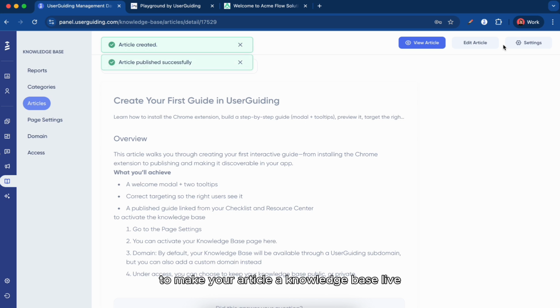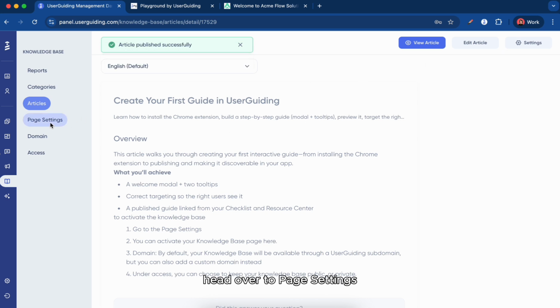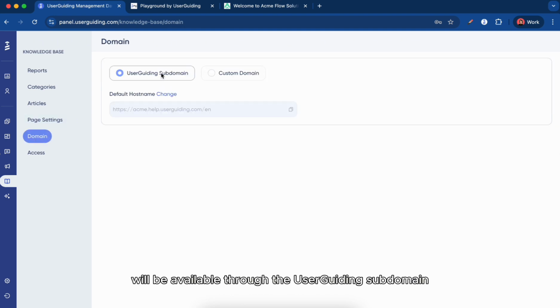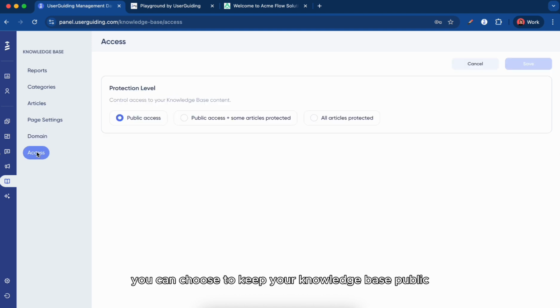To make your article and knowledge base live, head over to Page Settings, and over here you can change the status from inactive to active. By default, your knowledge base will be available through the User Guiding subdomain, but you can also add your custom domain instead. Under Access, you can choose to keep your knowledge base public or private.